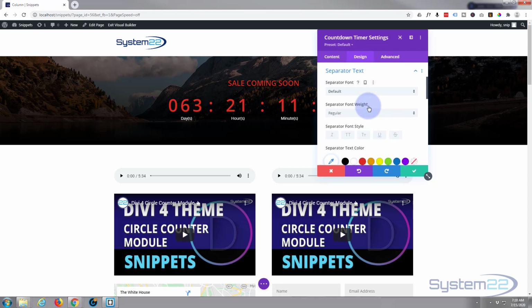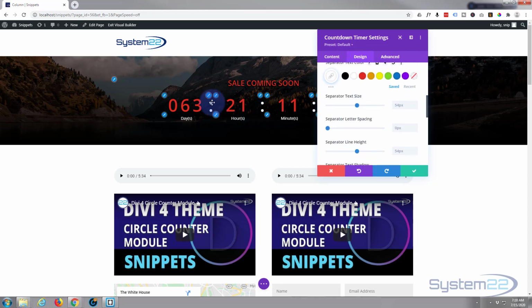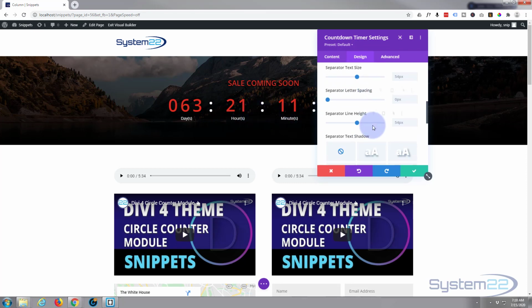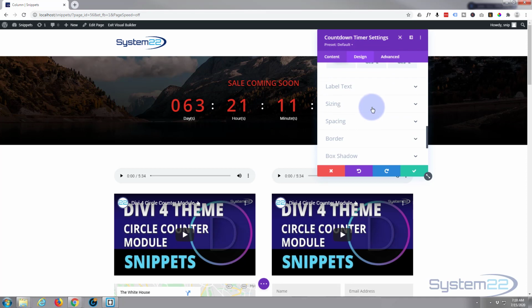Separator text, I'm going to make that white. So the separators have turned white now. And I think I might want to take them down a little bit in size, make them a little bit smaller. Something like that. There we go. And the days, I think may as well make those red too.